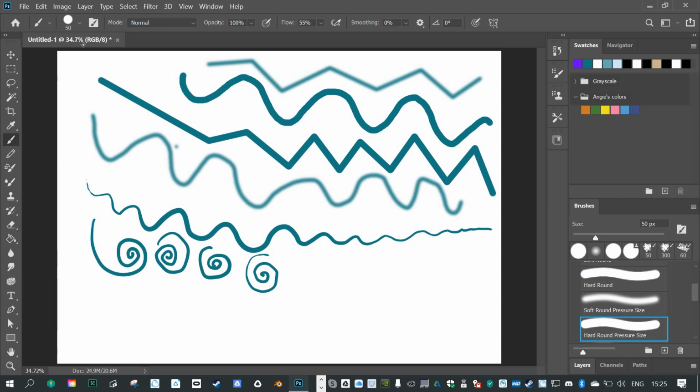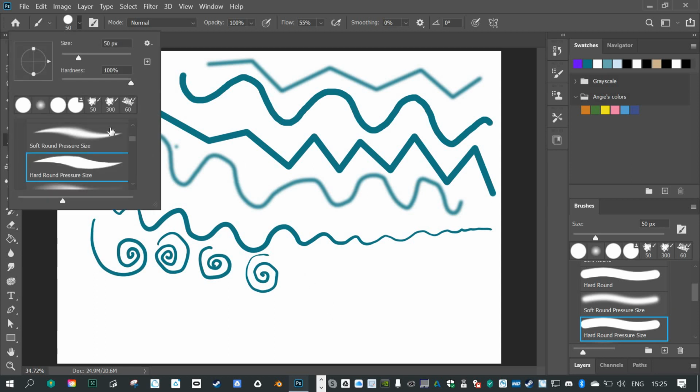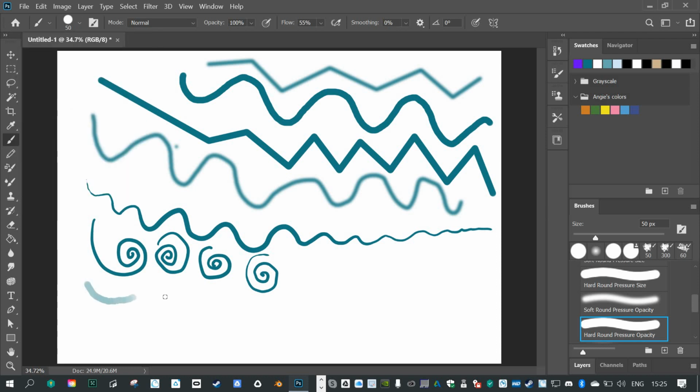Now you can also have the pressure affect things like the opacity. If we scroll down, you'll see we've got the pressure affecting the opacity on this one. So if I click and drag lightly, I've got a light pressure, and as I hold it down and press harder, I get darker pressure.